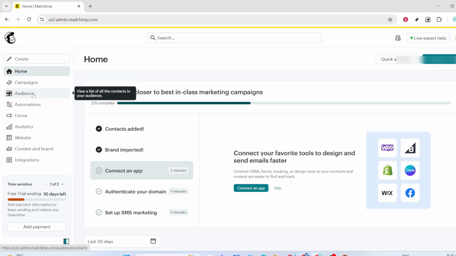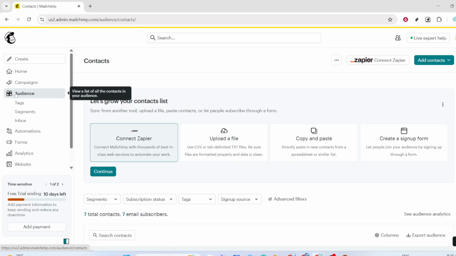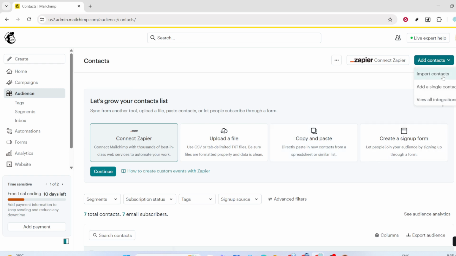Once you're in, look to the left sidebar and click Audience. This is your central hub for managing who receives your emails. Next, click Contacts to open your contact list page. Here, you'll see any existing contacts and options to manage them. To add new people, click the Add Contacts button.